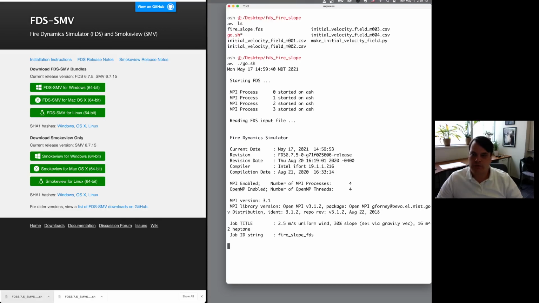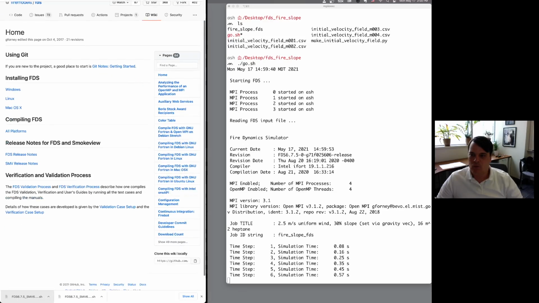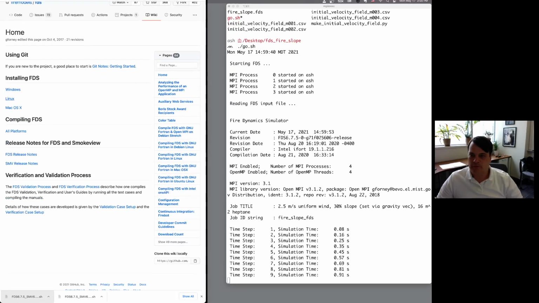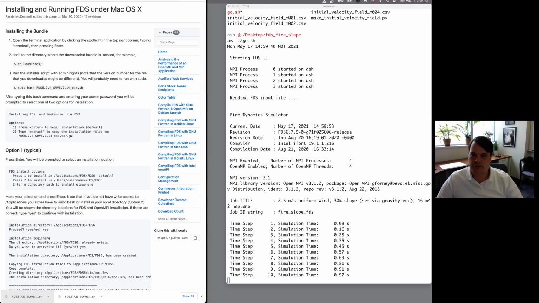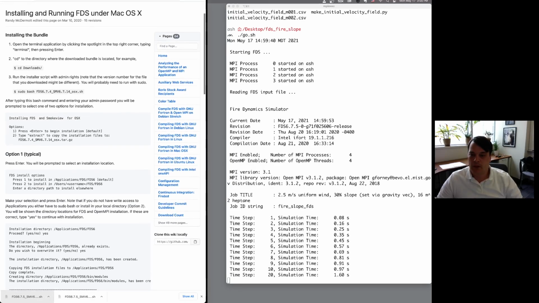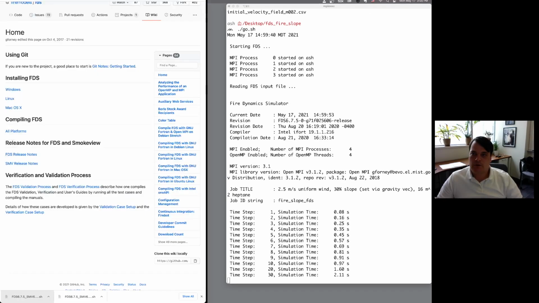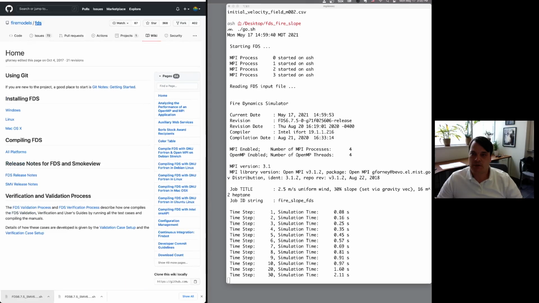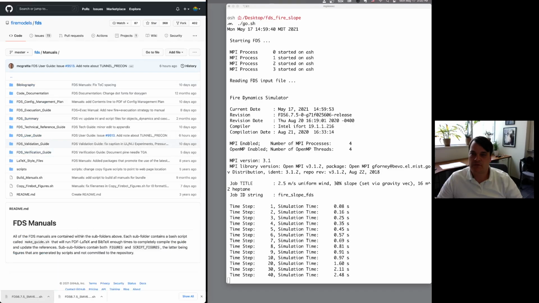While that's running, we'll just look at the installation instructions. It takes you through what to do on the various operating systems. So on a Mac here, that sudo bash command is listed, just following along in a standard way. There's documentation on their GitHub page. Let's go back here so you can see manuals, validation guides, verification guides.